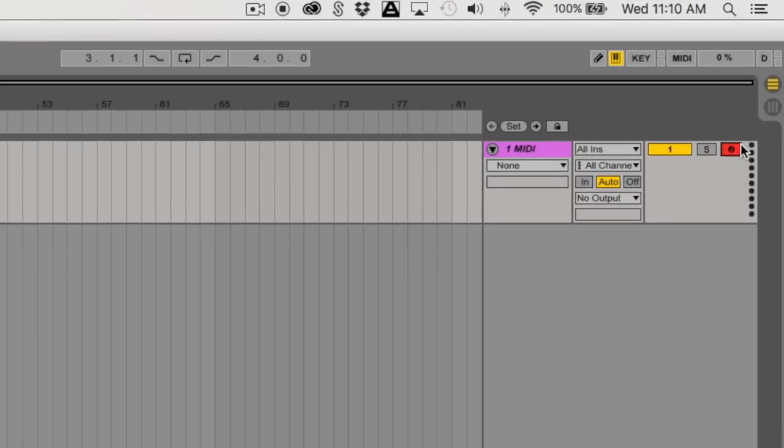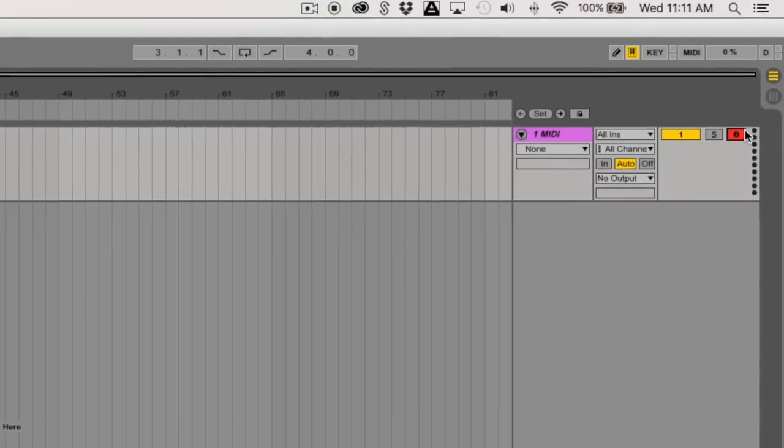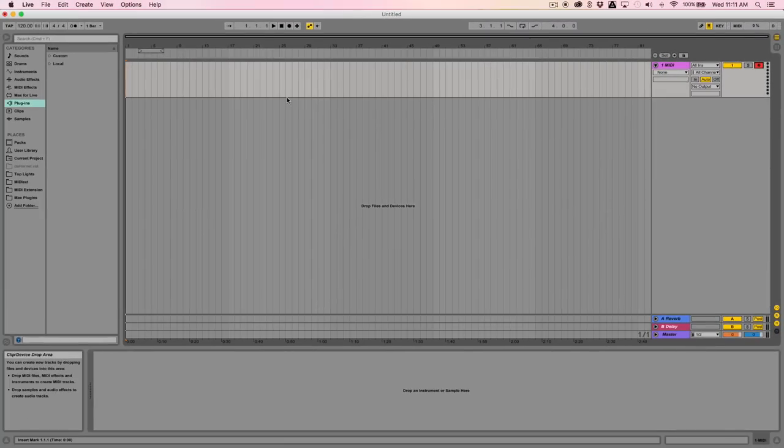Next, I'm going to arm it for recording. So when I add an instrument into it, I can easily hear the instrument I've chosen if I were to play the notes, let's say on my keyboard, for example. Next, I need to find an instrument to assign to this MIDI track. So when I draw in notes, those notes will be played by the instrument I choose.